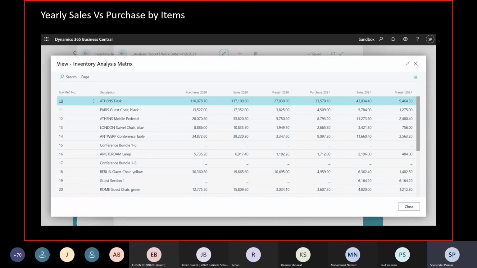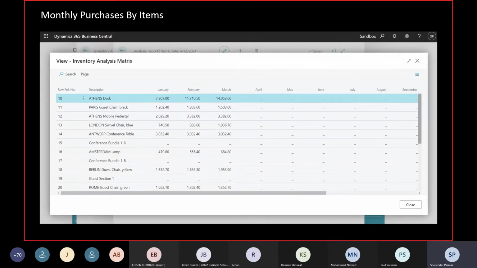Purchases for the year 2020 and the sales for 2020, and then margin, right? So yes, you can analyze your data in this way. And then I have the monthly purchases. As you can see, this is by default. Again, the system by default runs the data for the current year.